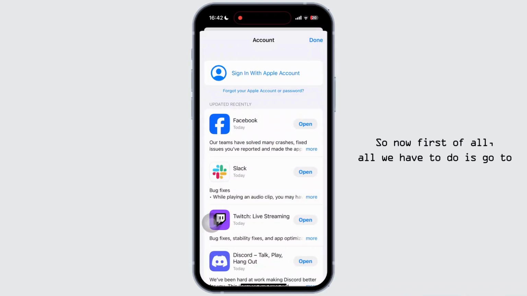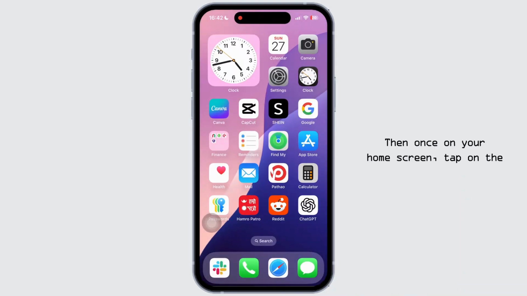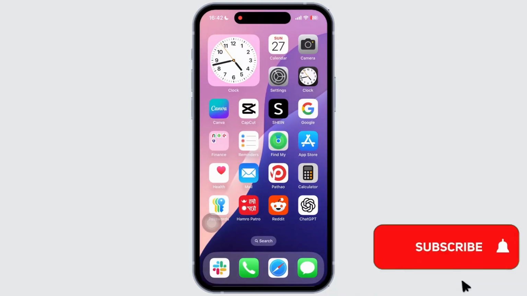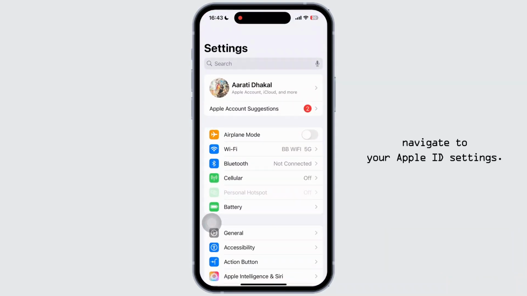So now first of all, what we have to do is go to the home screen on your iPhone. Then once on your home screen, tap on the Settings app available there. Now at the top, tap your name and navigate to your Apple ID settings.